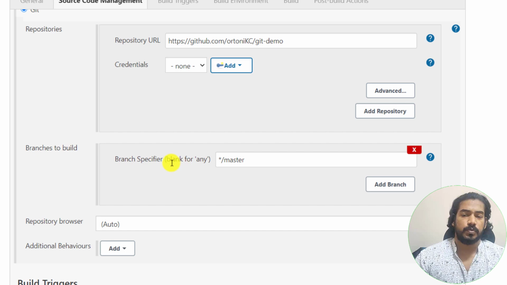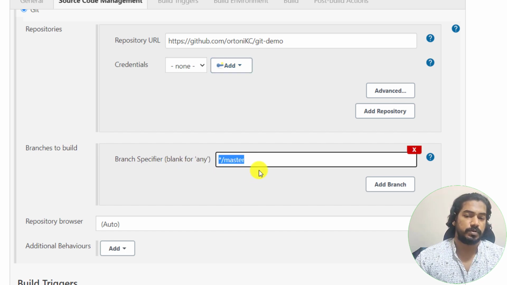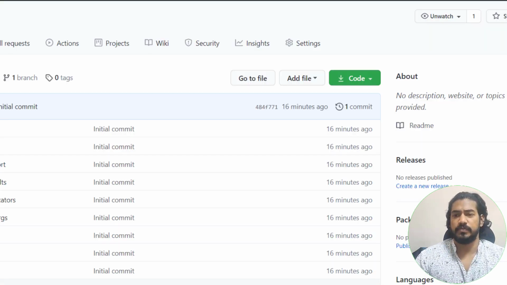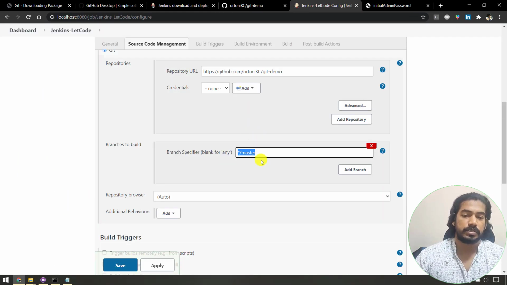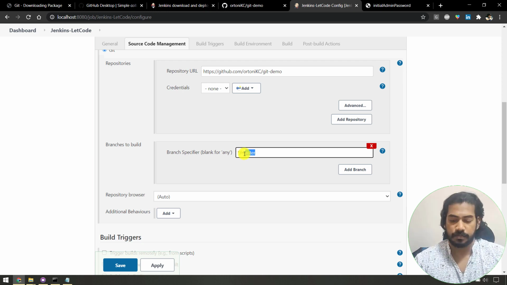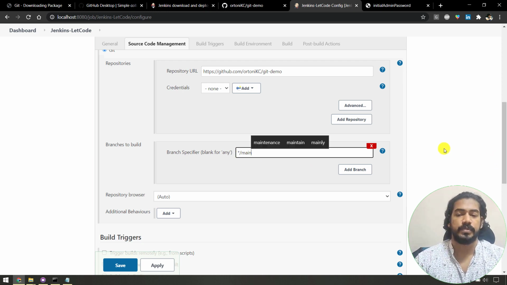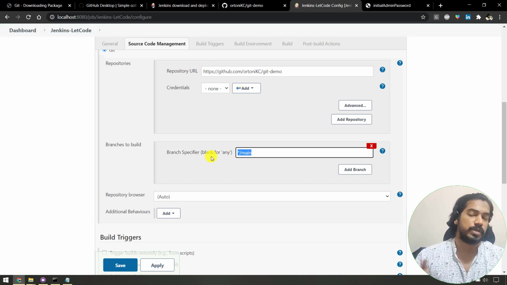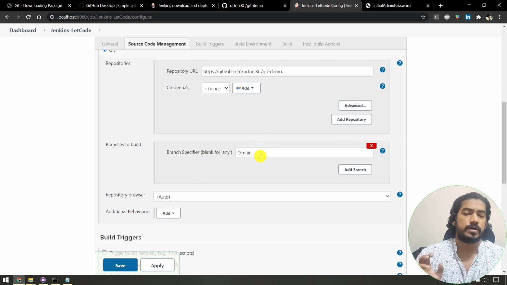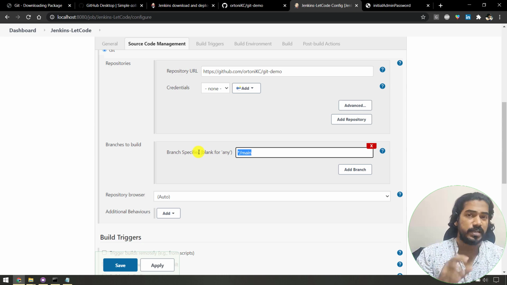Now, which branch is it going to take the code from? By default it was master, but recently everything has changed to main in GitHub. So you can just configure it here. Okay, so it's going to be main here. That's it. Click on apply. So main is nothing but the branch. If you are aware of the branching concept, pretty much fine, or else just follow this step, that is pretty much fine as of now.